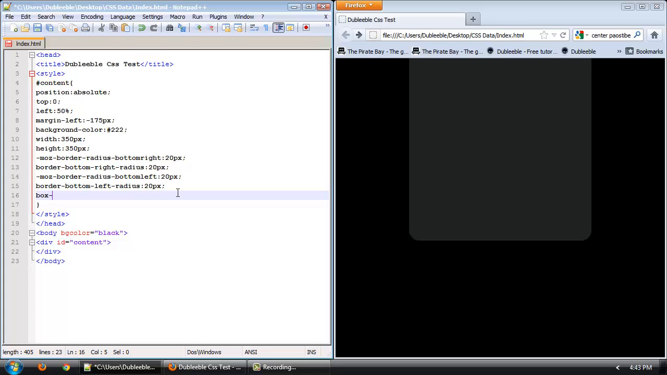Oh, forgot the hyphen. Box-shadow. Actually, is there a W? No, there's not a W. Sorry, my spelling is not the best in the world. I'll put a colon and a semicolon, and then I'm going to type out inset, and then we're going to have 0, 0, because we don't want it to move at all. And then 5 pixels, and that's going to blur it.